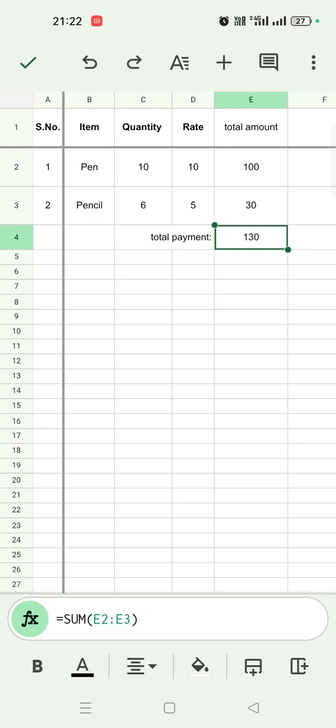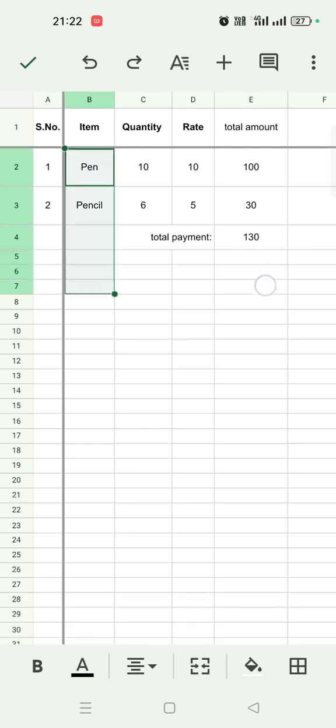In the coming videos, I will tell you about how we can format this sheet, plus what are the different formulas that we can apply.